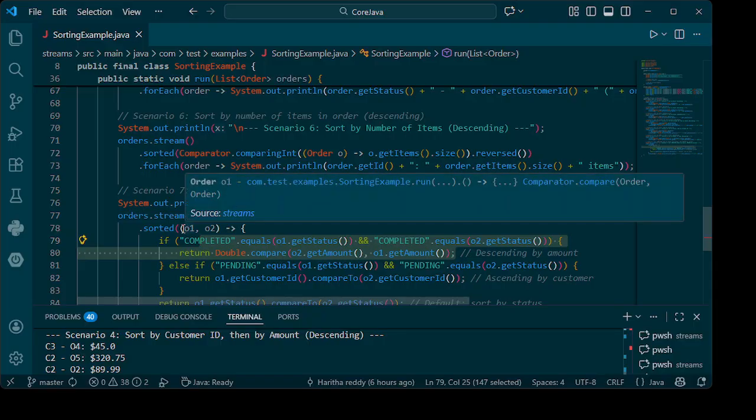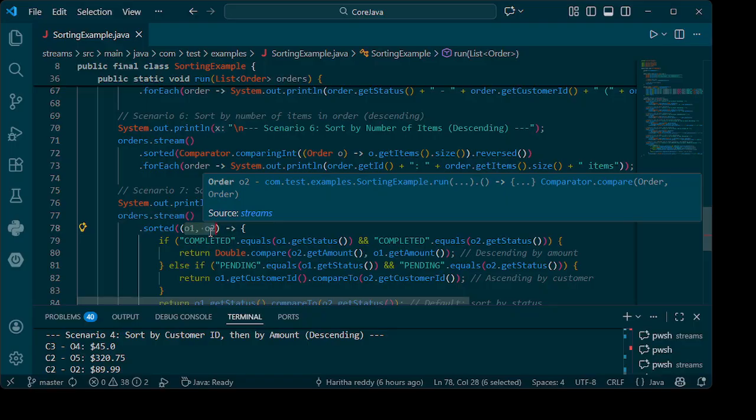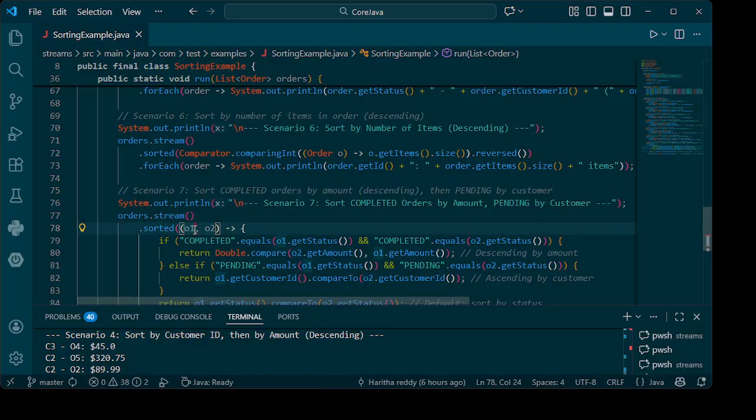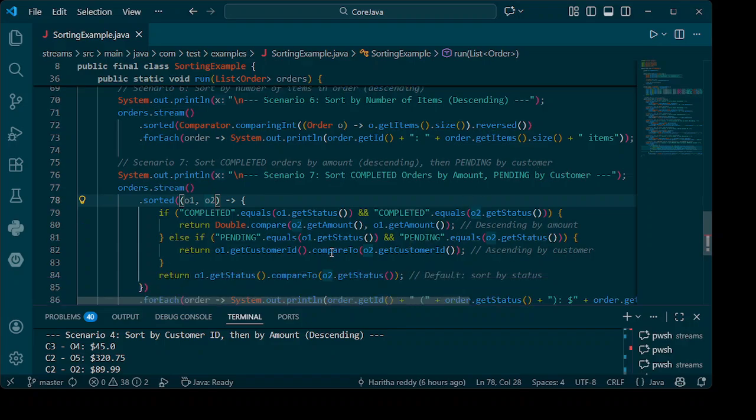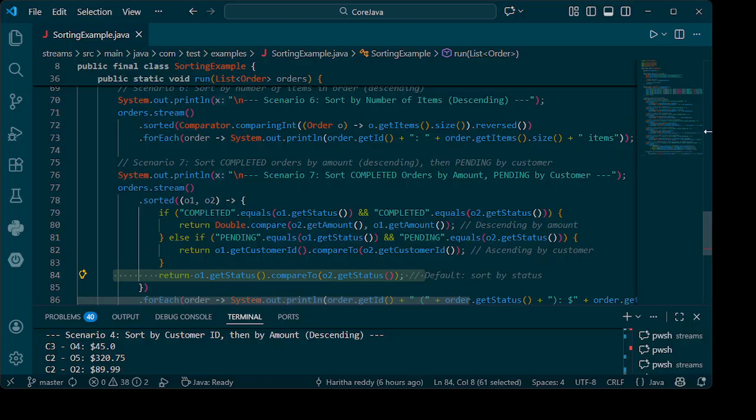Now look at your sorted, it's O1 and O2. So for descending, you compare O2 and O1. For ascending, you compare O1 and O2. And then pending by customer, that's by default ascending. So then you compare O1 and O2. Otherwise, if it doesn't meet any of this criteria, you just return the default status.